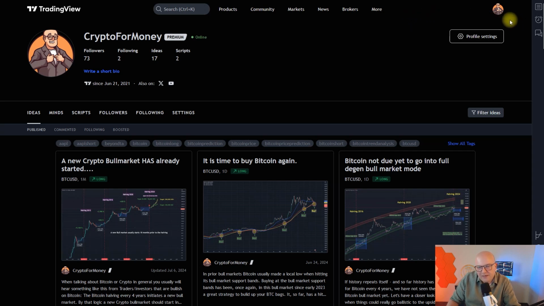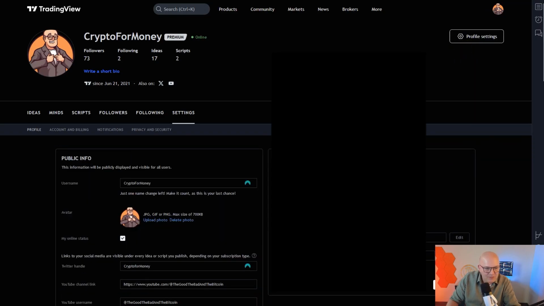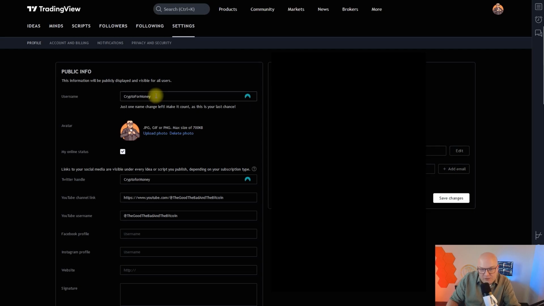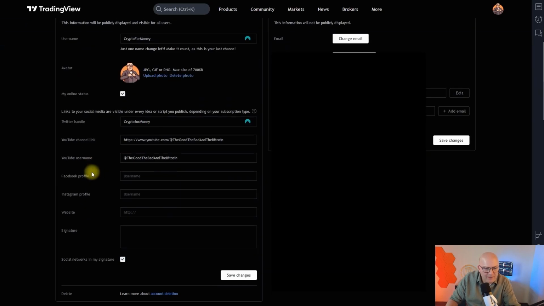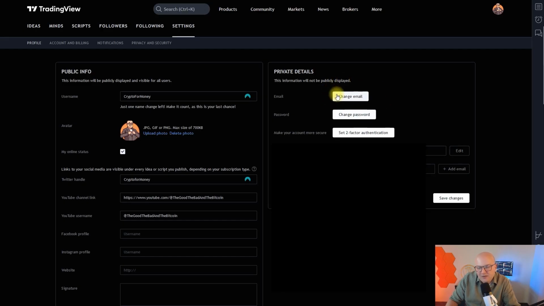One of the first things that you should do when logging into TradingView for the first time is click on the icon here above and go to the so-called profile settings, where you can change, for example, your username, where you can upload an avatar, so a picture of yourself if you like. You can choose here if you want people to see you online. You can choose here if you're on Twitter, your Twitter handle. In my case here, a link to my YouTube channel and other things here. And also, of course, change here the mail that you've signed up with.